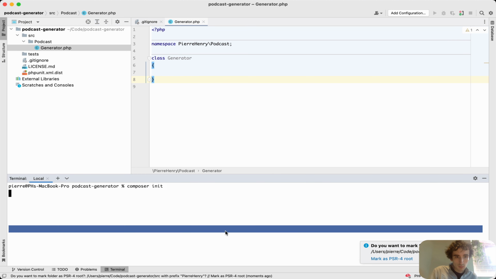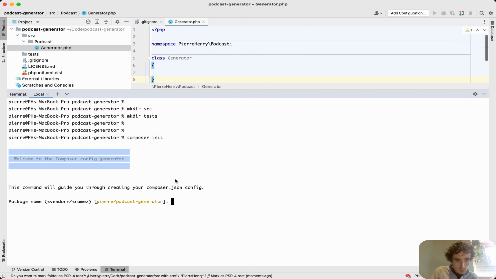And composer init, that's to initiate the composer, the composer.json. The name, it will be ph-7, and then the name of the project, so podcast generator. Yes. The description, well, simple, very simple way to host your podcast files and generate the RSS podcast feed. Awesome.